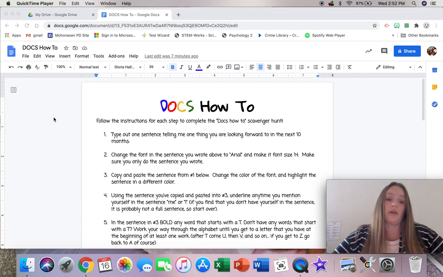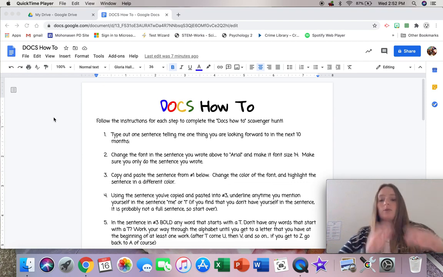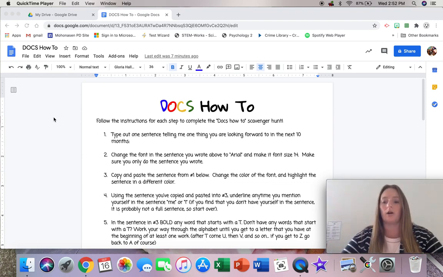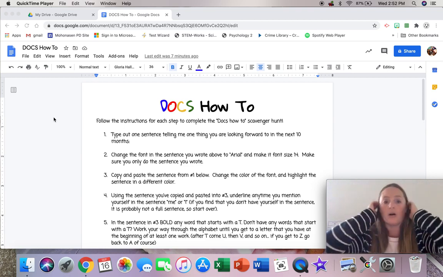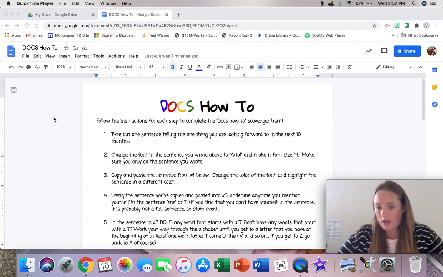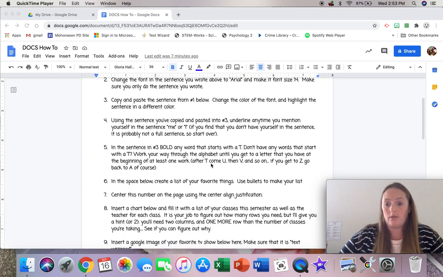So again, we've been working through all of our Google apps so that we can get a hang of all the different things that Google has the capability of, so that when we are virtual, which we are currently, and if we end up going virtual again, we'll be kind of prepared, and it will be a little bit easier. So this is kind of like a Google Docs scavenger hunt that I've created. You're going to follow through the steps, but I'm going to basically walk through the steps with you right now and show you how to do it.